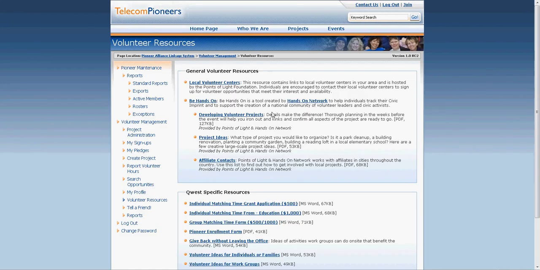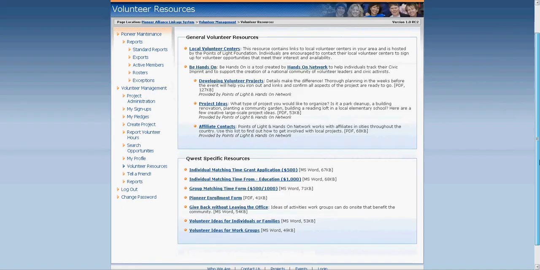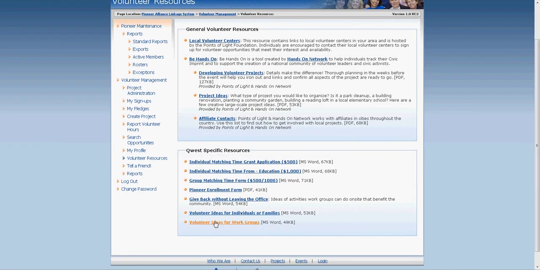There's a page with some good resources, some links out to different networks for volunteering, finding your local volunteer centers, how to get involved, what to do, what kind of project ideas. And then a handful of things Quest have provided, some volunteer ideas for work groups, individuals or families, and some forms specific to their employees that are part of that Spring into Action campaign that they're doing via this website.